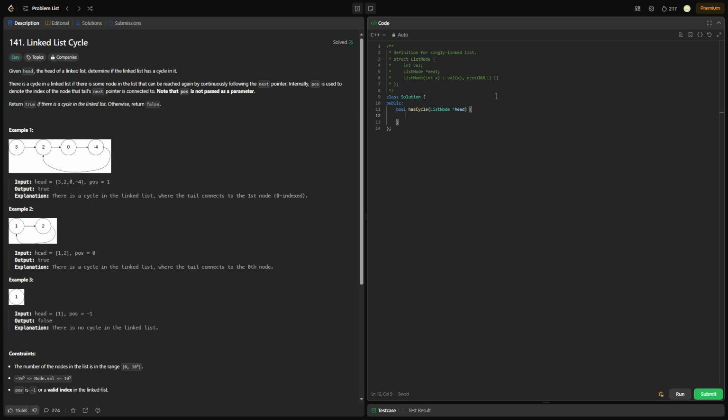So anyways, let's handle an edge case first. If head is equal to null. Sorry, not root, head. Our input parameter is called head. The reason we do this is because the number of nodes in the list can range from 0 up to 10 to the power 4. So we can have 0 nodes in our linked list, so we just return false because there can't be a cycle in that case.